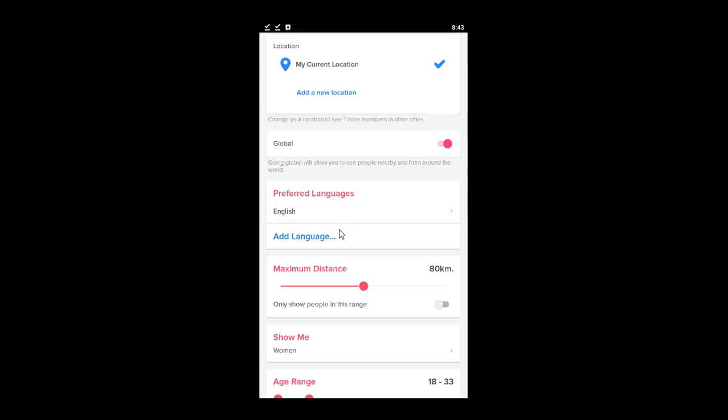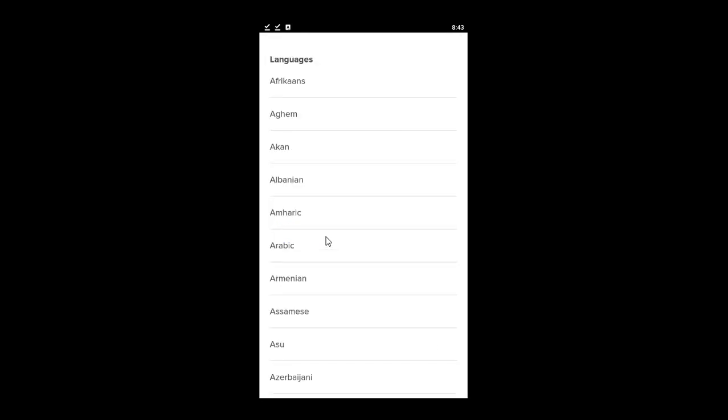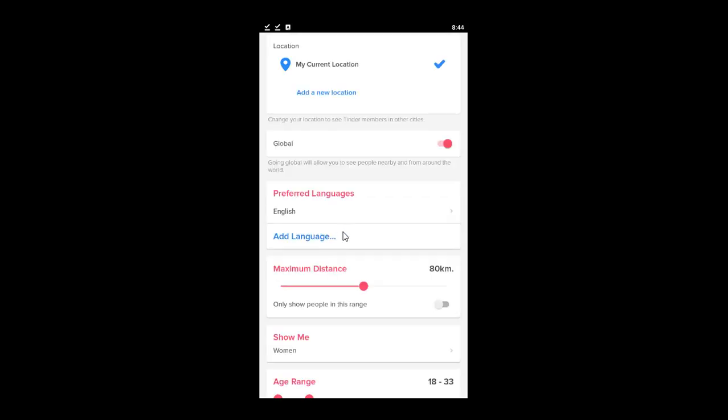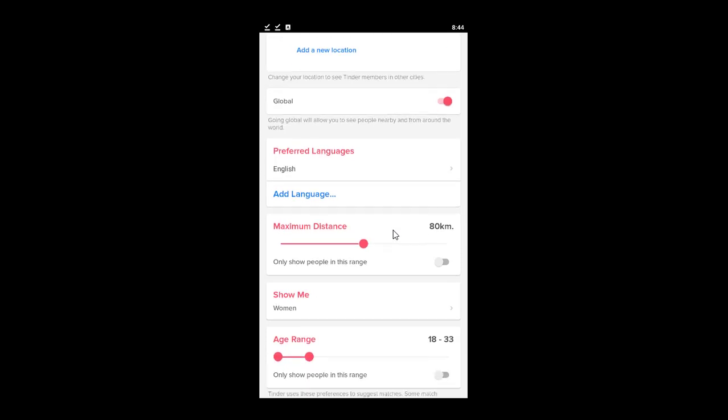If you know other languages than English, then you can also add languages so that people who know the same language as you can find you and you will be able to easily interact with them. So if you know any other language, make sure you add them.